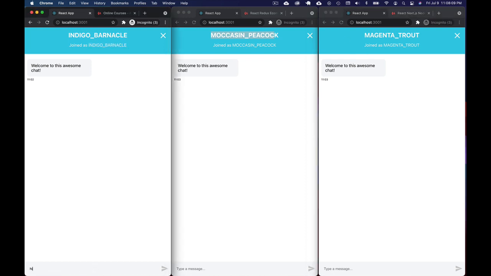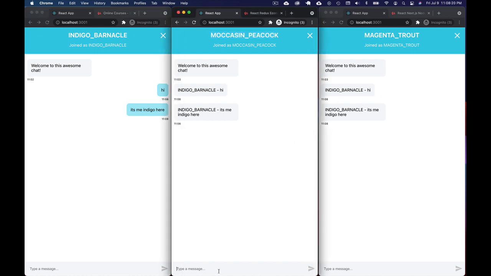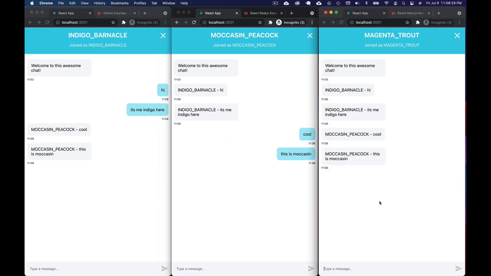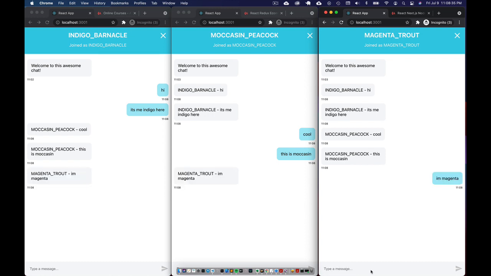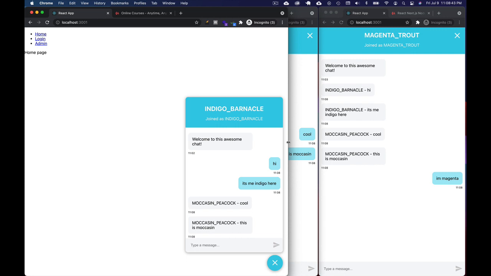For example, hi, it's me, Indigo here, and everyone else gets the message in real time, obviously. And now here, cool, this is Moccasin. Okay, so that's this user, and then this user, let's say Magenta. All right, so you can see this way you can build a cool real-time chat application using React, Node and Socket.io.